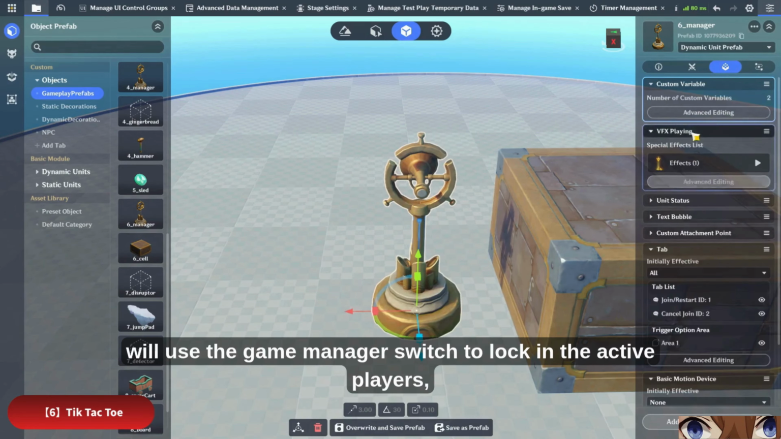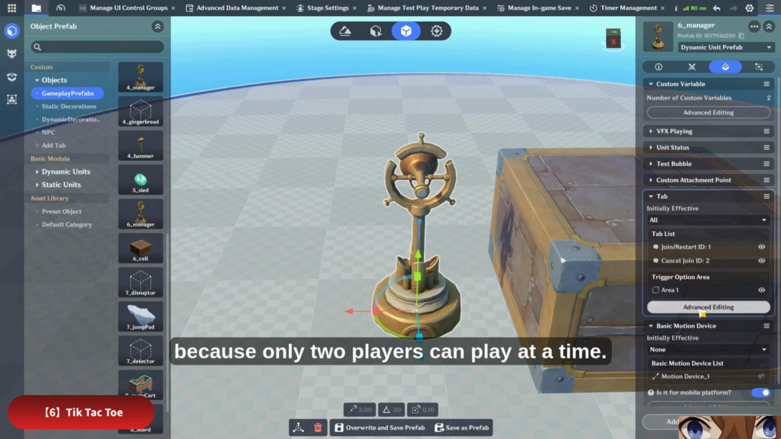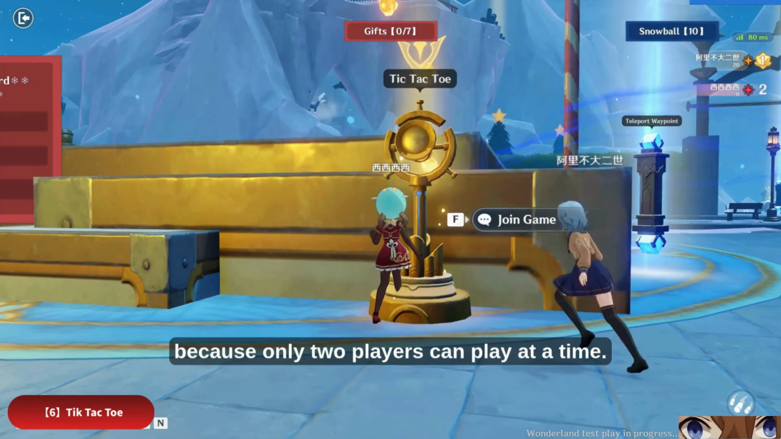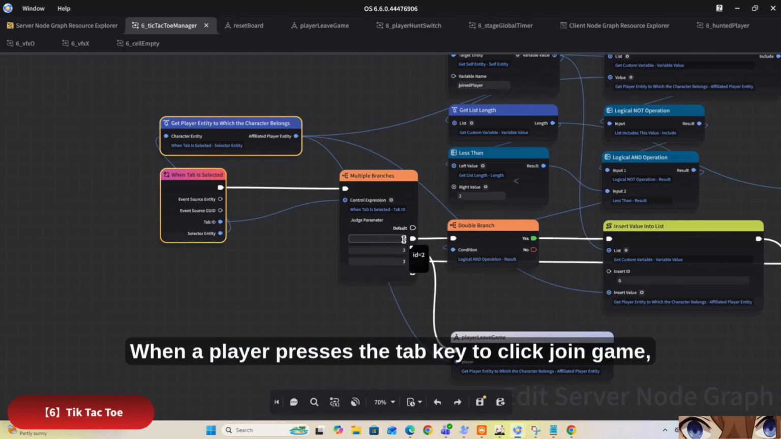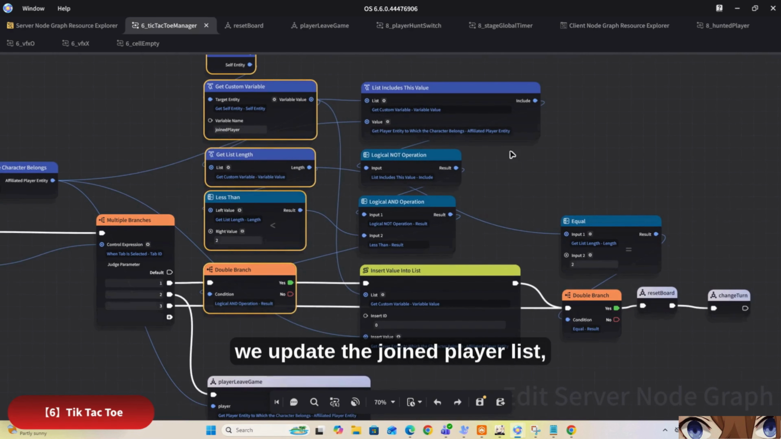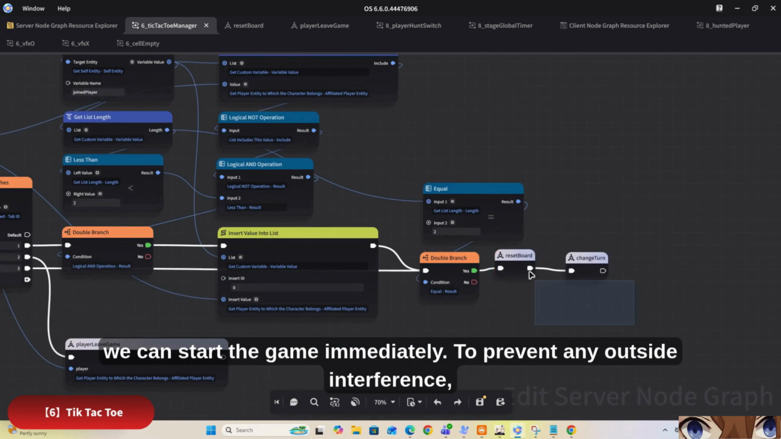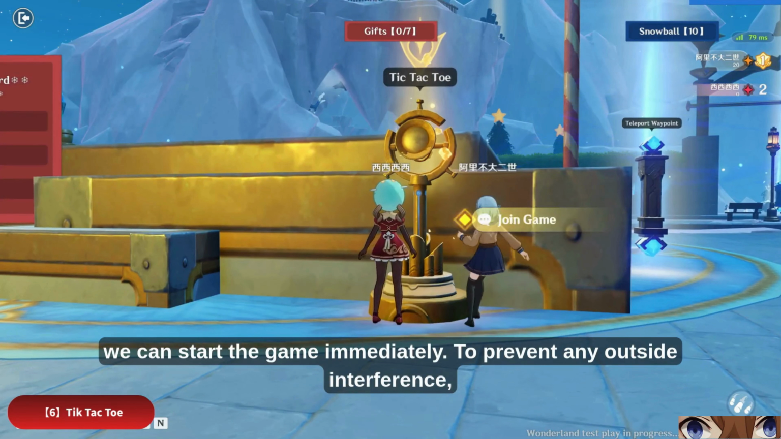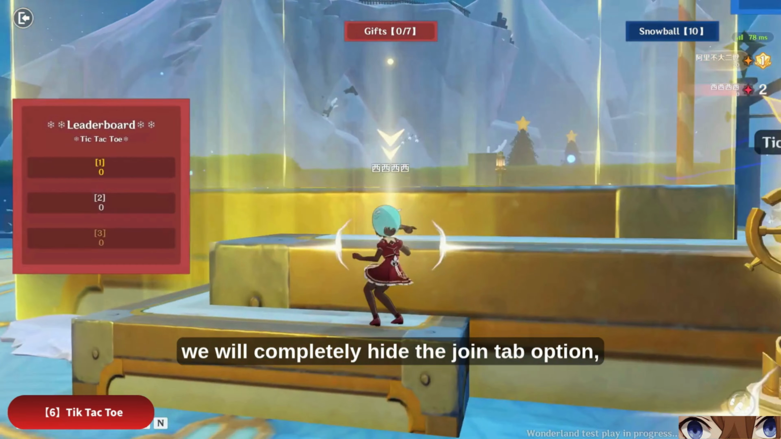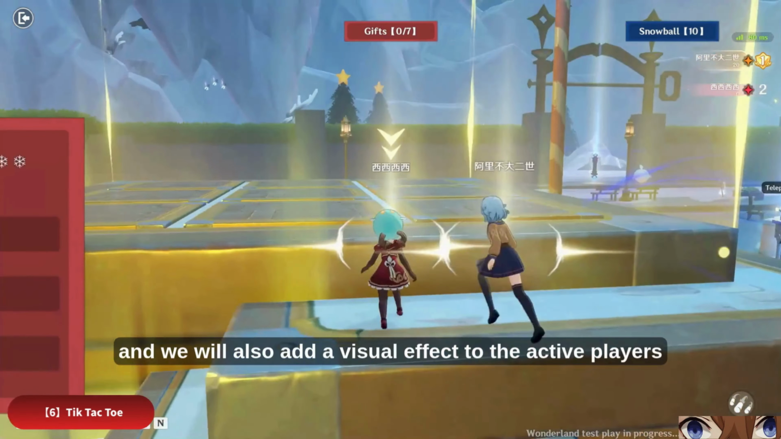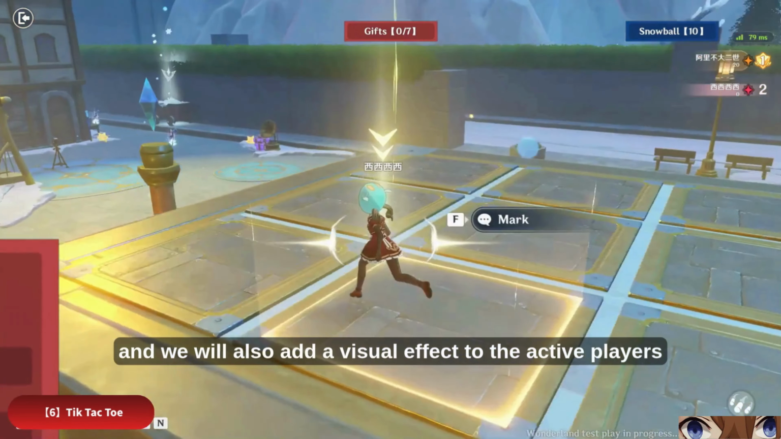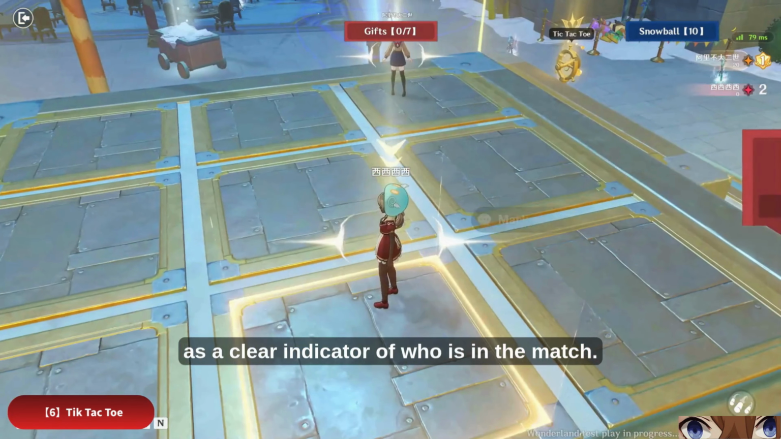We will use the game manager switch to lock in the active players, because only two players can play at a time. When a player presses the tab key to click join game, we update the joined player list, and the moment the list reaches two players, we can start the game immediately. To prevent any outside interference, we will completely hide the Join tab option, and we will also add a visual effect to the active players as a clear indicator of who is in the match.